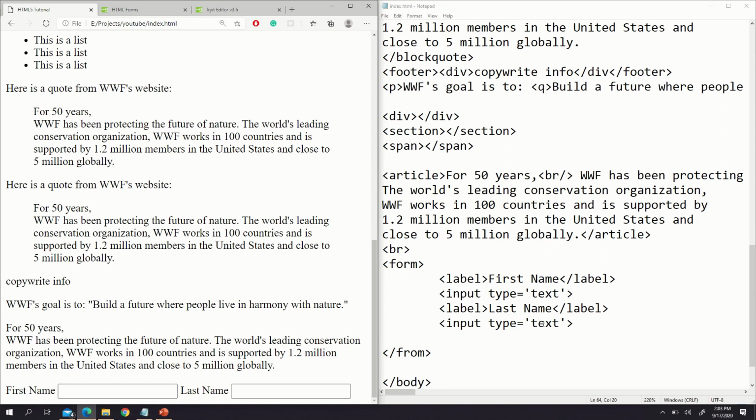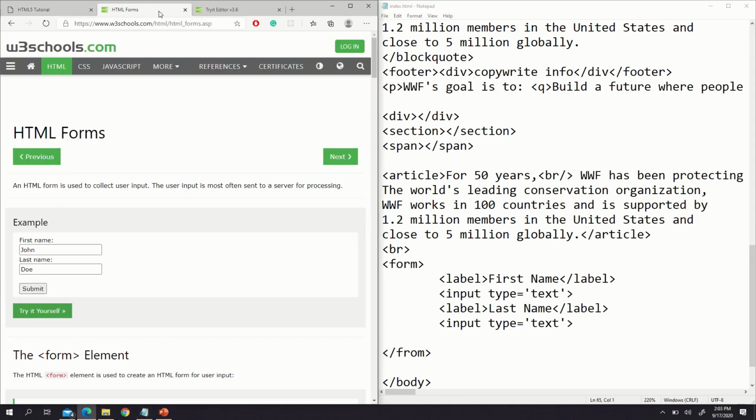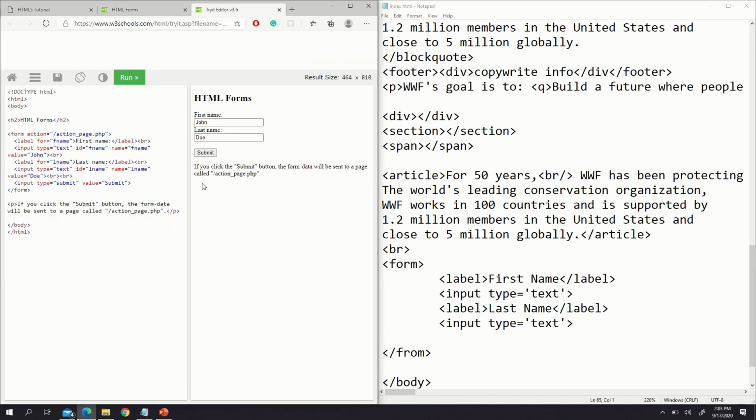But sometimes we would need to put different things in here, like we can put submit, we can put radio, and we'll learn more about these, but for now just first name and last name. Okay, and this is going to be text.